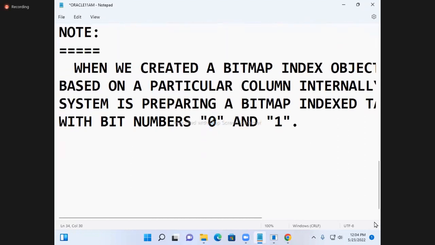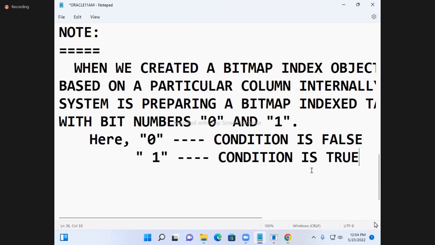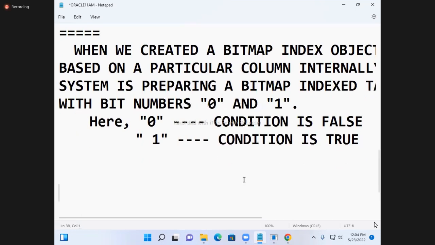So what is 0 and what is 1 here? 0 represents the condition is false, and 1 represents the condition is true. So 0 means when the condition is false, it returns 0. When the condition is true, it returns 1.